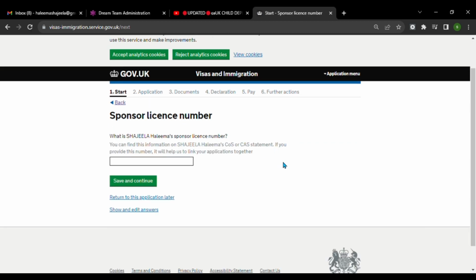Sponsor license number. This is also the sponsor's license number you can see in the COS. Okay, in the COS you can see the number over there, the license number, it is clearly mentioned. So you can type that one and save and continue.